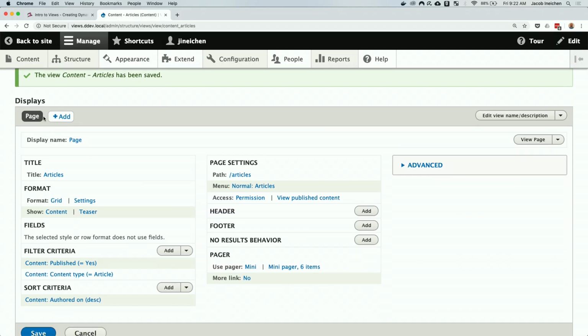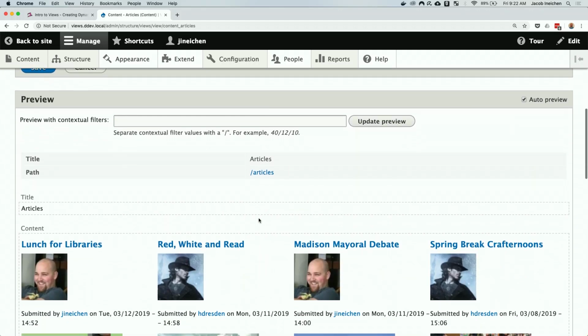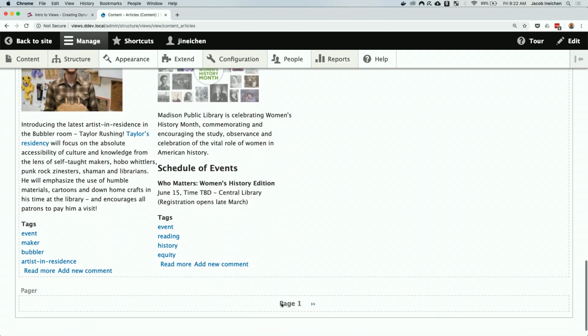As we said, here are the page displays. We just have a page right now. It gave us the title that we chose. It's a grid in teaser format. Here is the filter criteria. It defaults to published content, and since we chose article, it adds this content type filter, sorted by newest first. The path is articles. The menu item that we added is right here, and it uses a mini pager. If we scroll down, we've got our grid format, and this is what the pager looks like.